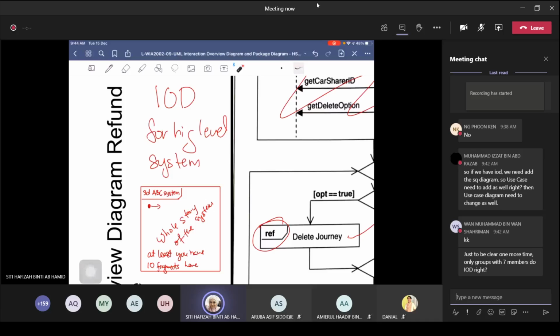Yes, only the group of 7 members, because the person number 7 doesn't have any job to do. For those who have 6 members, you don't have to do it. Unless you are diligent, you can do it. I don't mind. It's okay. It's good actually. Any more questions?